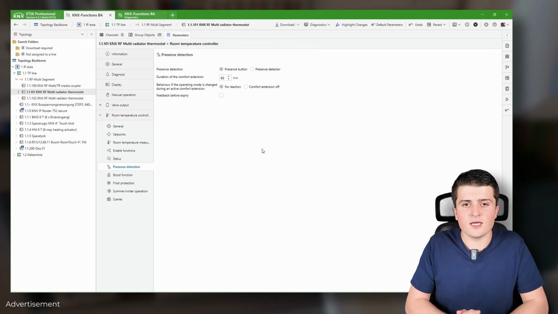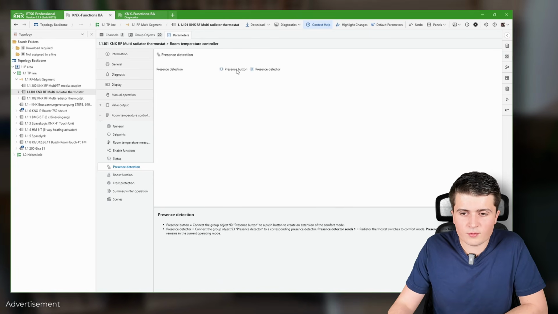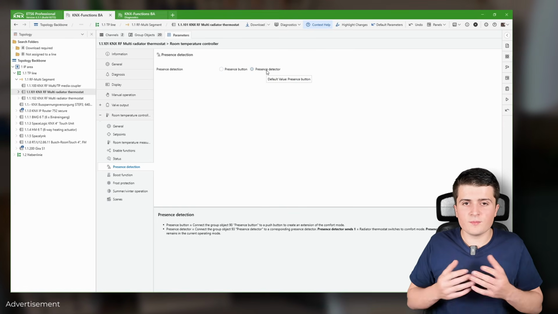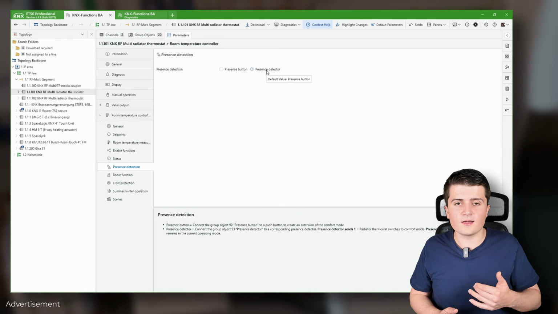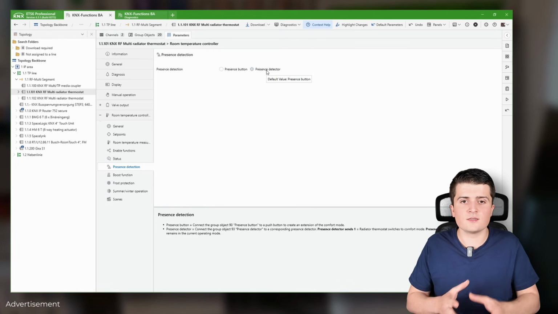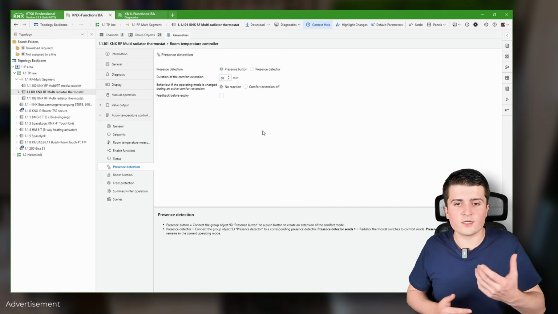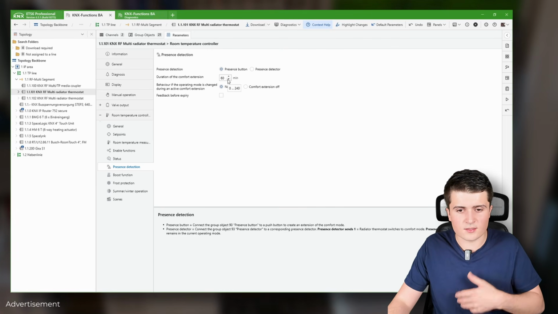Then we have the presence detection, which is pretty cool. Here I can either use a presence button or a presence detector. The presence detector is basically a 1-bit object that I can connect to my presence detector, and then the operating mode is automatically set to comfort. While with a presence button, I can have a comfort extension by, for example, 60 minutes and so forth.